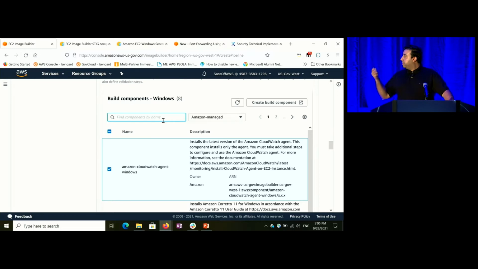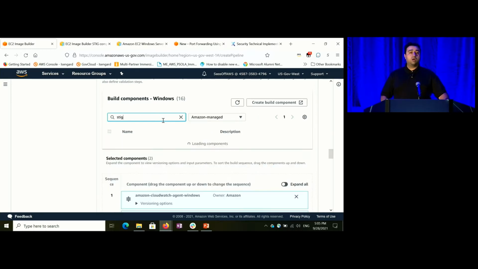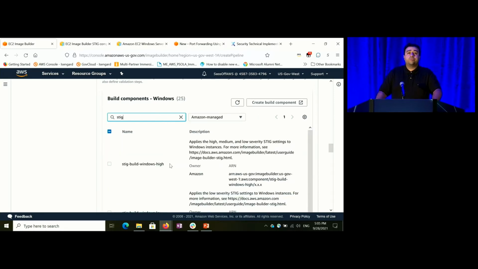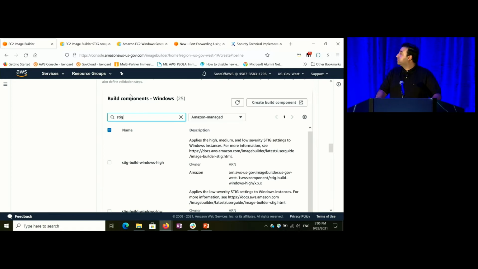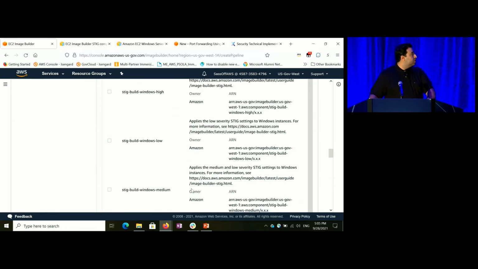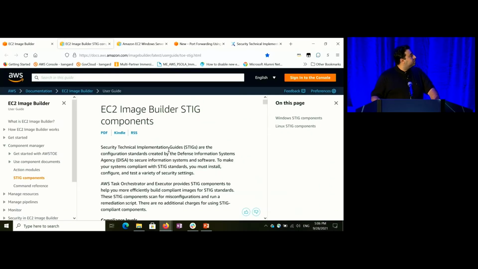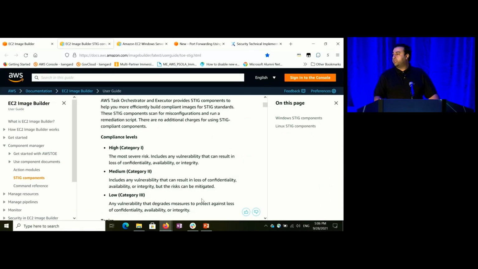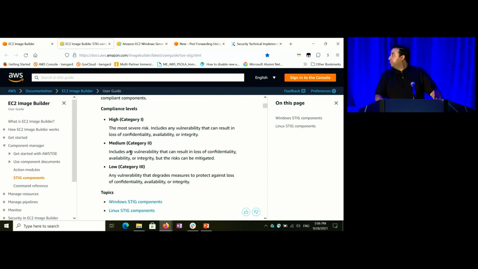But this is where our real demo is. Our purpose here is to create STIG compliant images. And that's what we're going to do. We search for STIG. As you see, there are 3 severity levels defined for you on AWS Cloud. We have the documentation out there showing you what each of these compliance levels mean. High, medium, low.